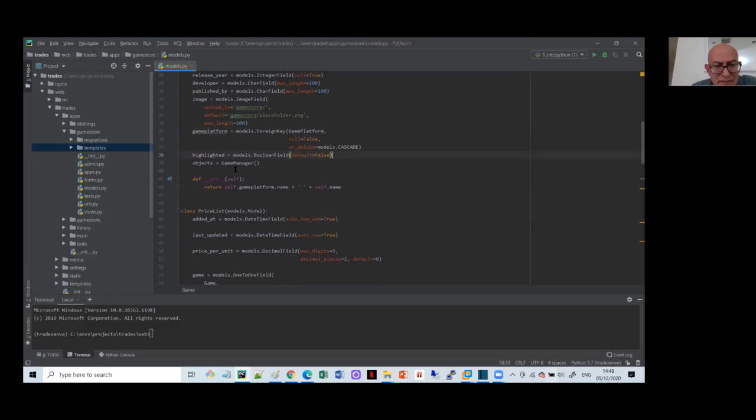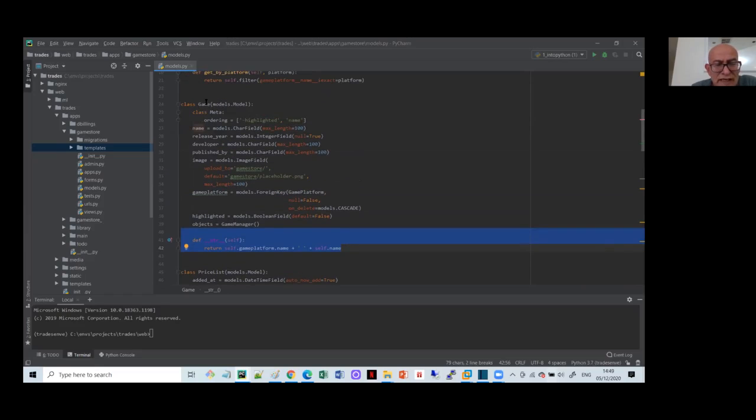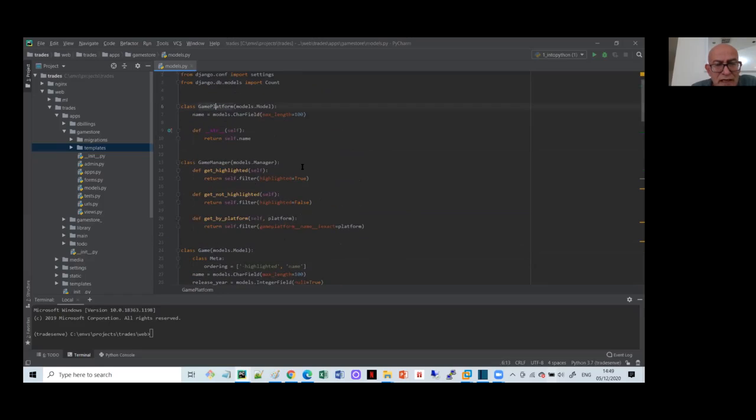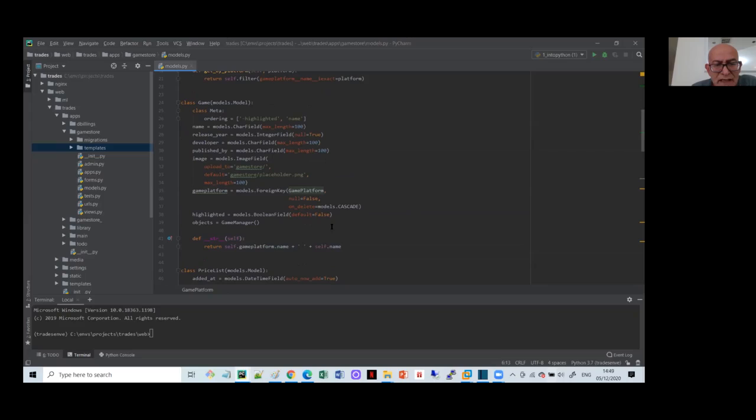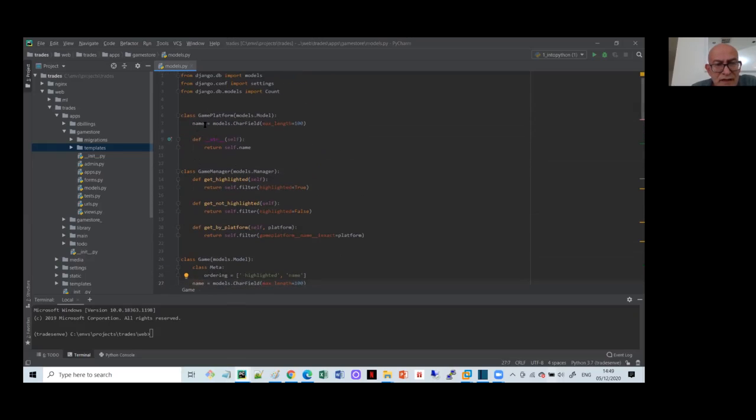By the way, this is very similar. See, there's a function called string. If I just call a game, how is it going to show it to me? It is linked by the foreign key to the platform. So you take the name of the platform, and it will take the name of the game. Self refers to the game, and the game also has a name. You see, there's a name here and there is a name here.